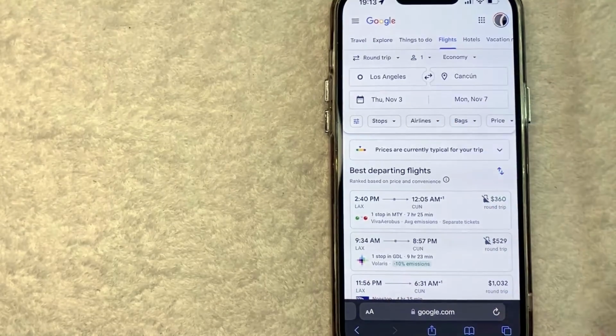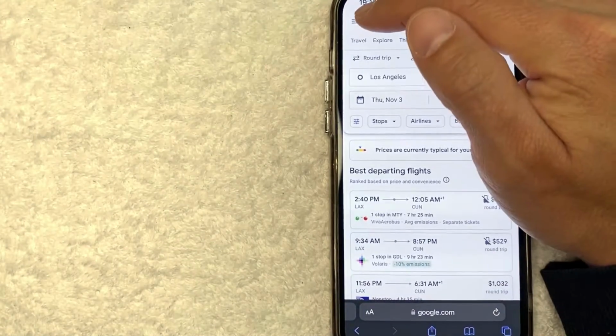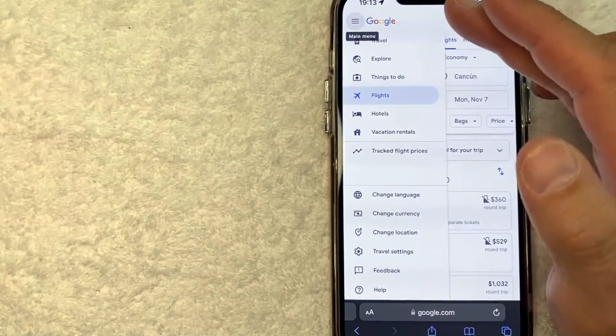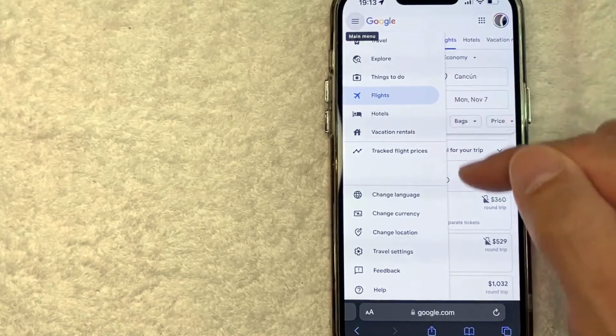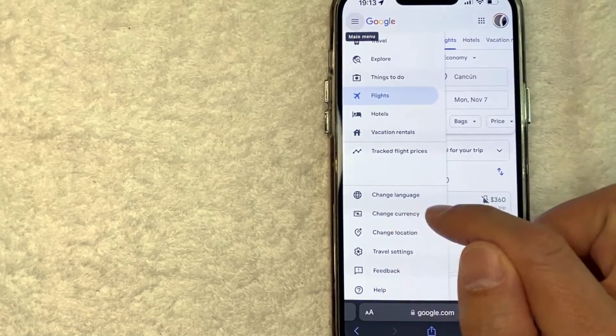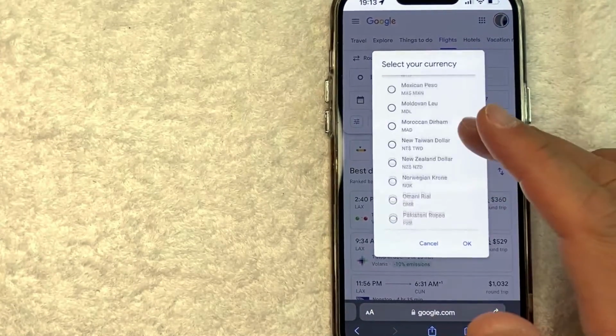However, if you work in a different currency and you want to change the currency in Google Flights, just click on this hamburger menu here on the top left, these three horizontal lines. Once you click there, you're going to see a drop down menu, but you want to look for this line right here called change currency, with a currency bill next to it. Once you click there, you will see all of the different currencies that are supported in Google Flights.